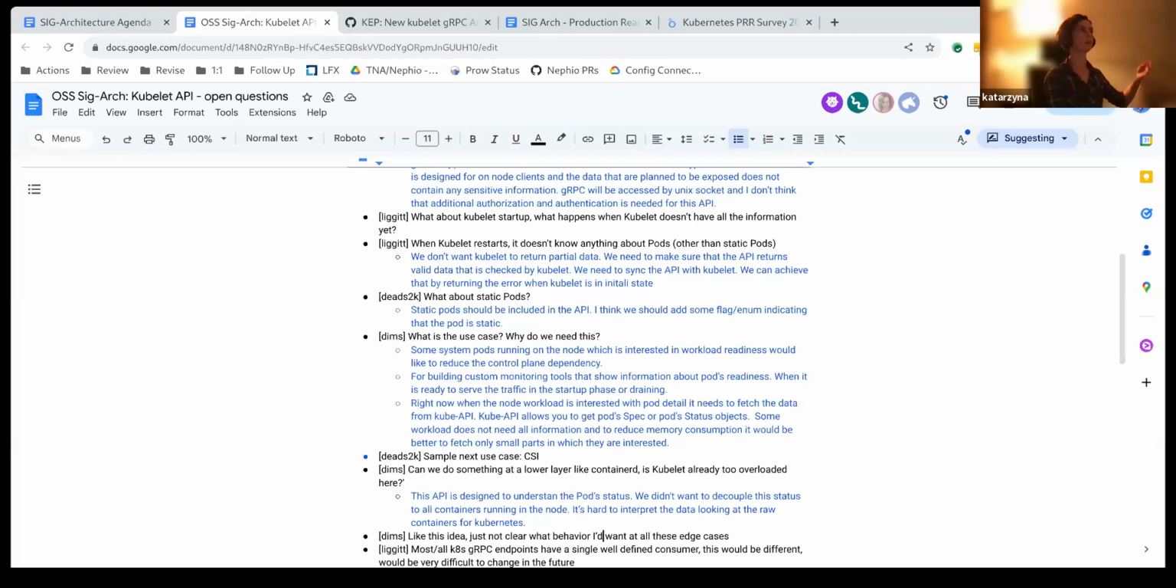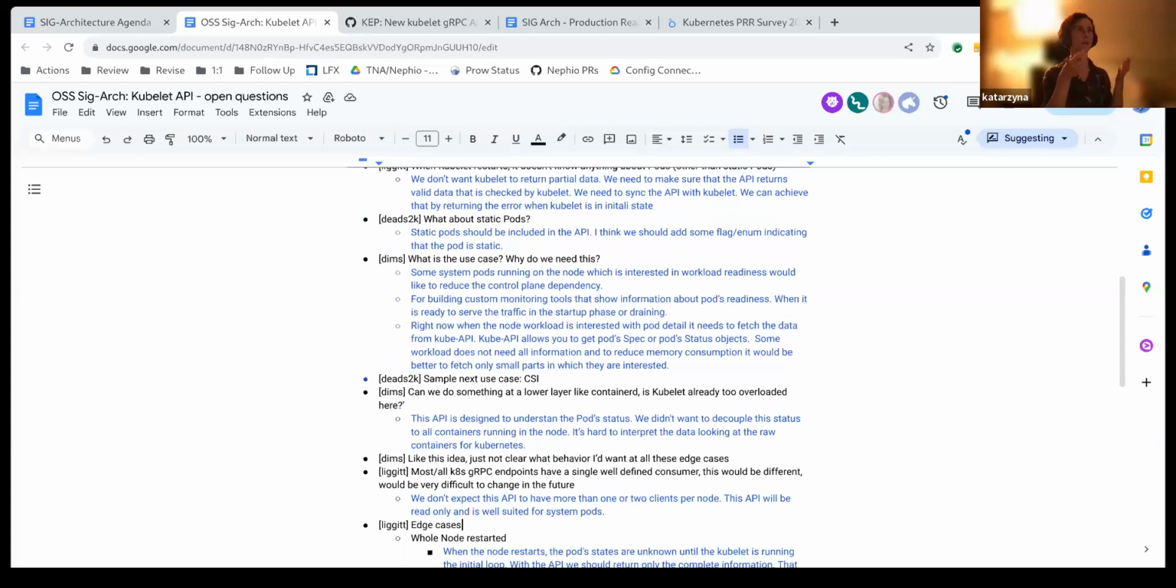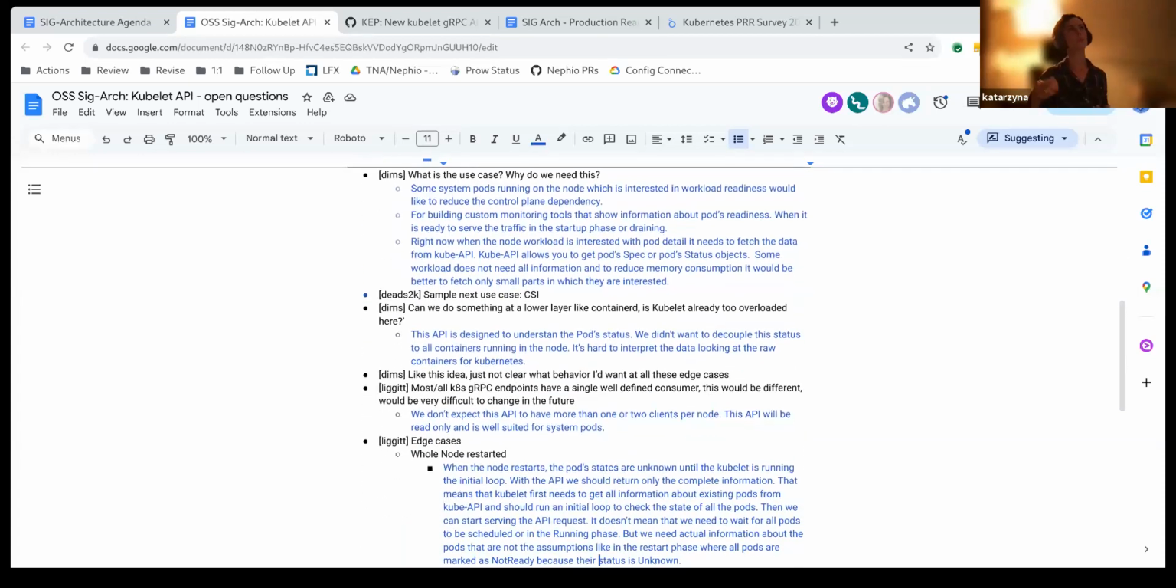Kubelet is, let's say, checking the different conditions for pods, like readiness probes, and stores those conditions in some local caches. I think it's the status manager. And we would like to return the data with our API based on the data which is in the kubelet local cache.